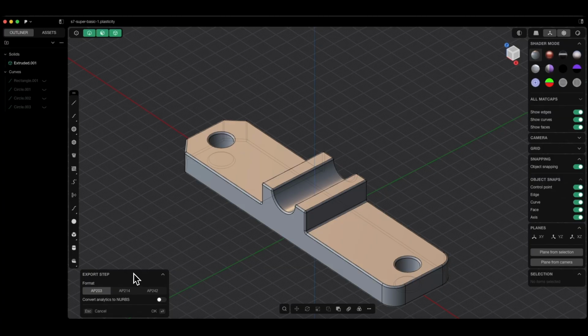If you are curious, you can look up what data each step format contains by searching for step AP203 or step AP214, and you will likely find a comparison explaining the differences in the first search results. We click OK and the model is exported as a step file.